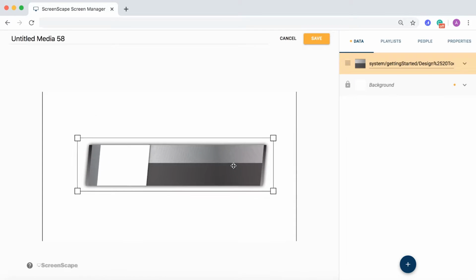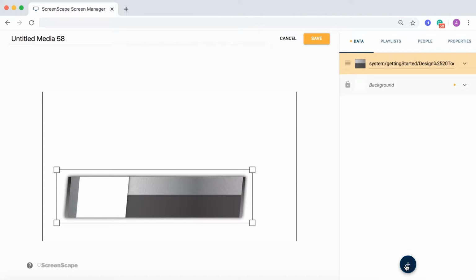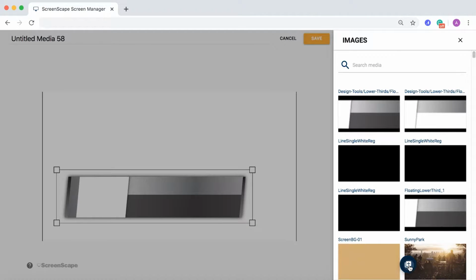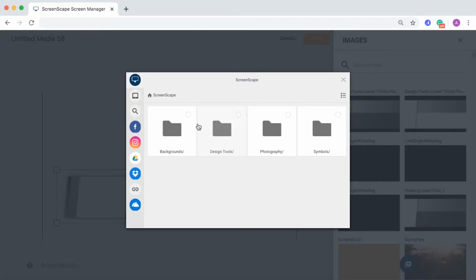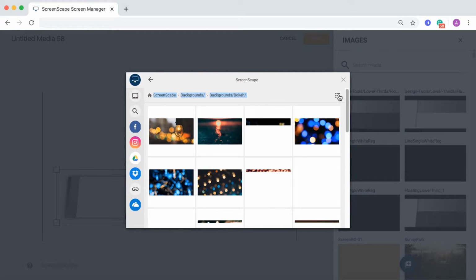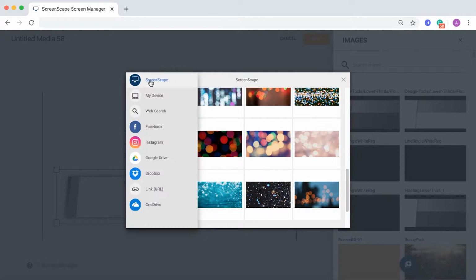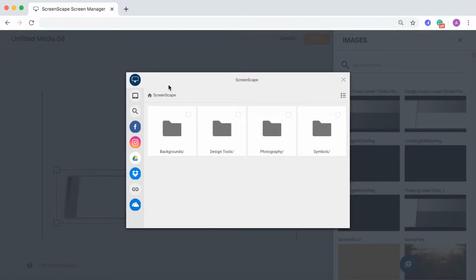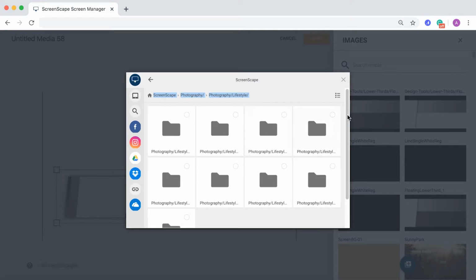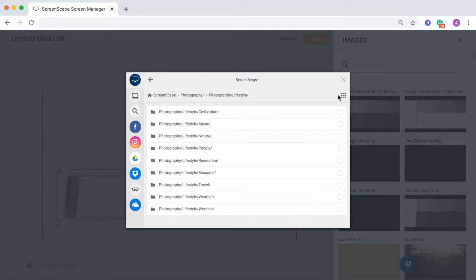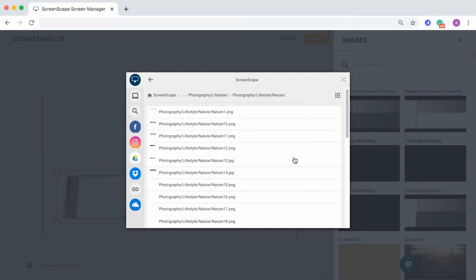So the ScreenScape asset library actually has a great resource for design tools. I'm just going to go back and show you some more awesome assets you can use. So there's lots of different folders. I'm going to go to backgrounds here first and check out these awesome subtle backgrounds that would lend themselves well to having text overlaid. As well as there's some great photography. There's numerous industry verticals as well as great lifestyle photography. I'm going to go to the nature folder here and just show you some of the awesome photos we have.